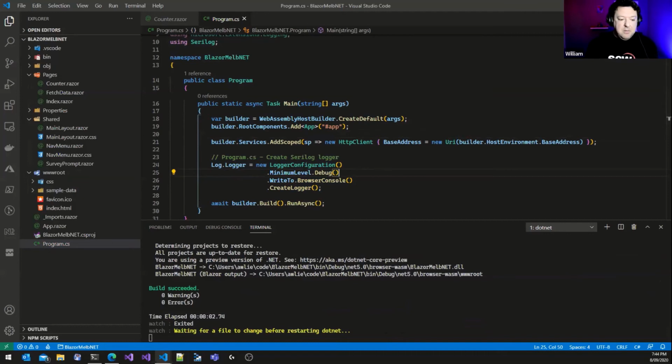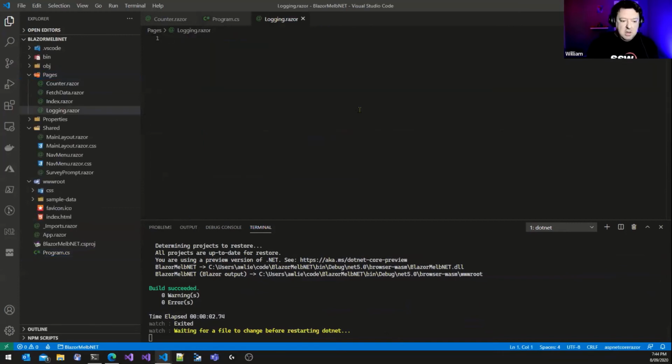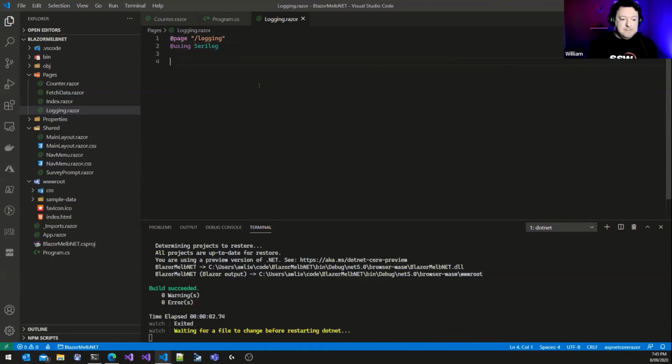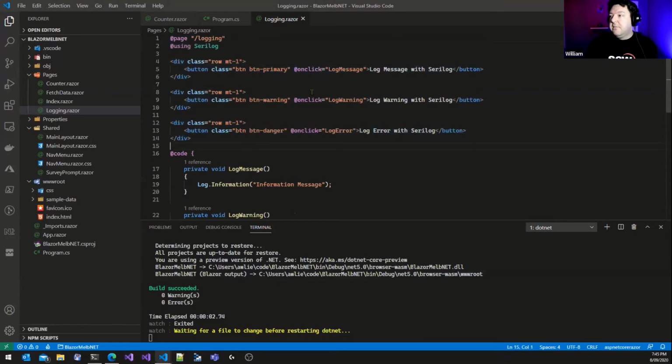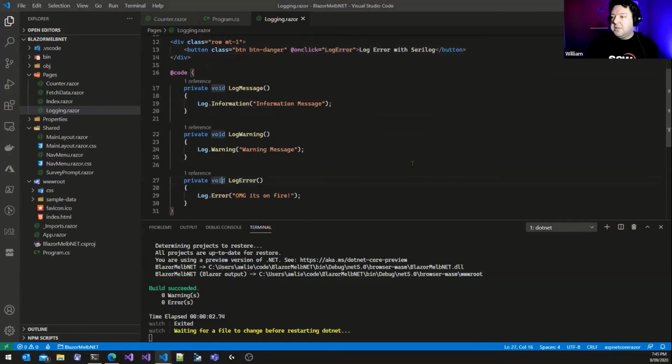Now what we need to do is add a whole new logging component. I'll call it Logging.razor. At the top of this, I'm going to call this logging. Then I just need to add a using for Serilog. Now I've already got some samples here, so I'm just going to bring this over real quick. What I want to do is have three buttons, each going to a different on-click handler to use Serilog to log different types of messages.